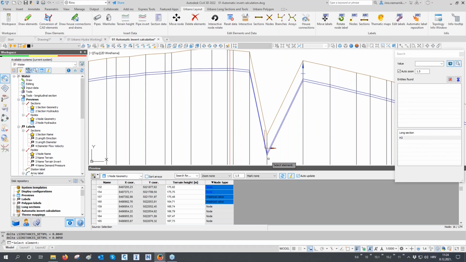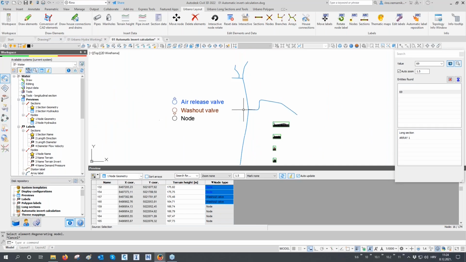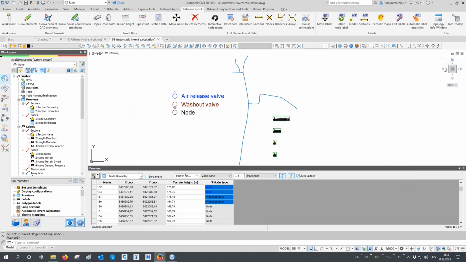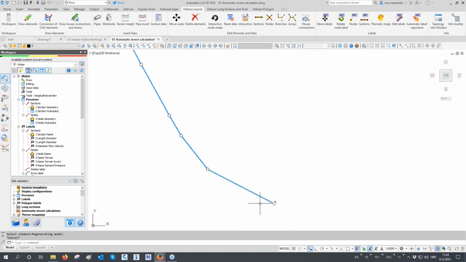So let's check this node, for example, in plan. And here you can see, here we have a washout valve, here we have an air release valve. But the total number of air release and washout valves is a lot less. So let's check here in our data table. Let's sort it again. And now you can see we have just 4 air release valves and we have just 4 washout valves. So really nice function for optimization of your pipe position, with reducing the number of necessary air release and washout valves.